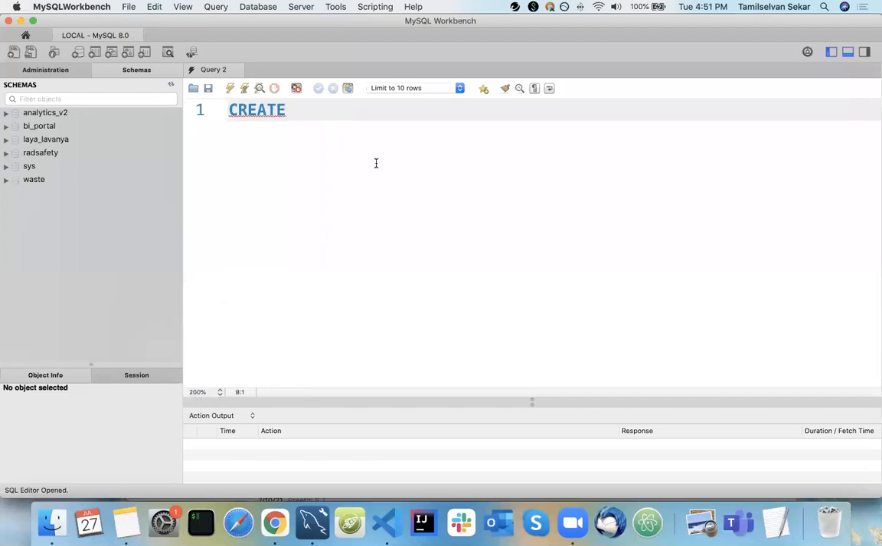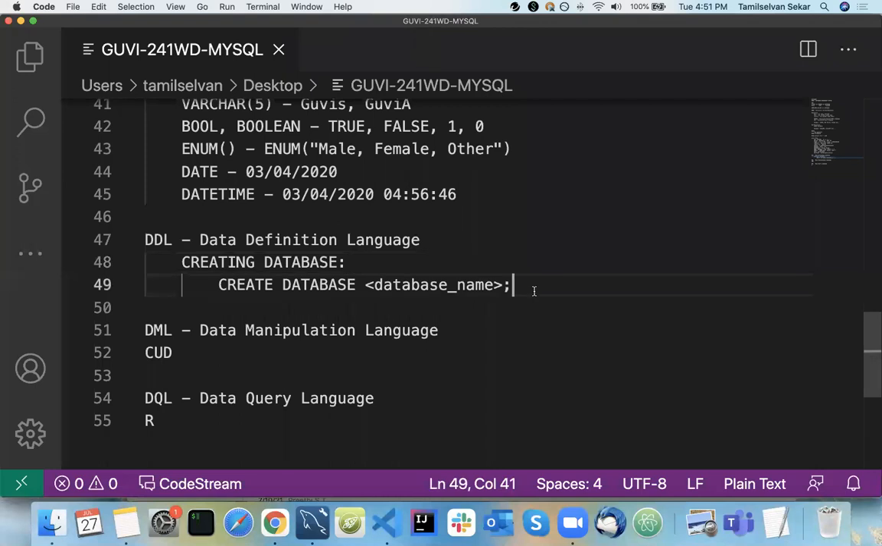Okay, so we are going to create our database. Create database and your database name. So I'm going to have Gui post, something like this. Always your statements should end with a semicolon. So this is the semicolon here. Always your SQL statements should end with a semicolon.